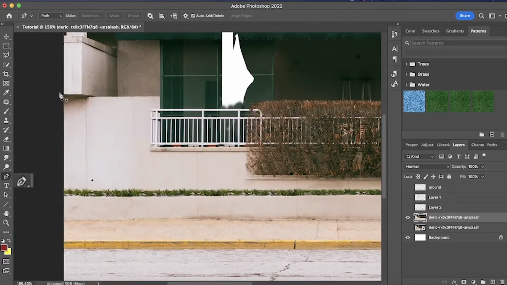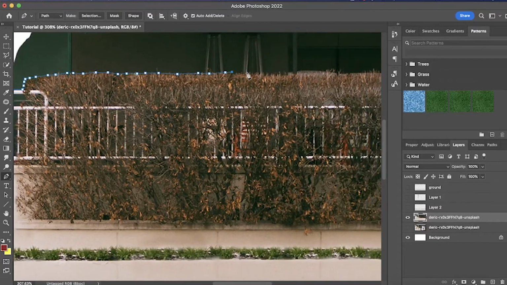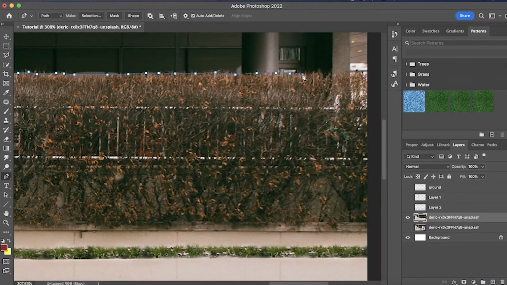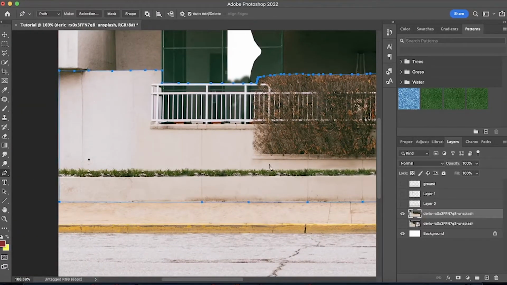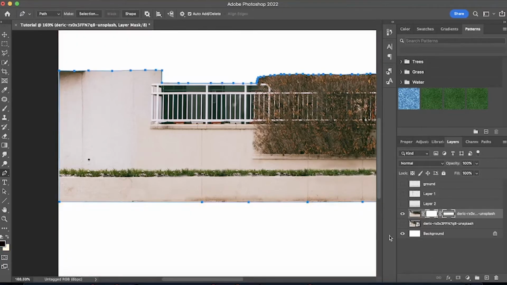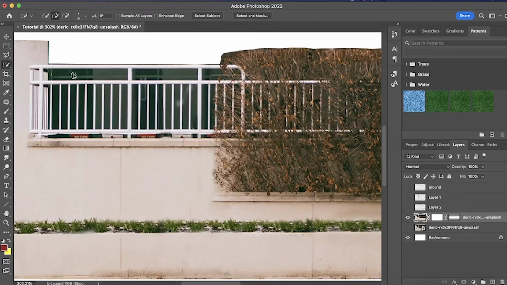Now onto the gate and the bush. For this one I used the pen tool just to show you another way of selecting it. So you go around as close as you can with the pen tool around your background. Make sure it's connected, and then click the mask button twice and it separates it onto its own layer. The exact same effect. Now we're going to click on this and we're going to remove the background through this gate to make it look as realistic as possible.